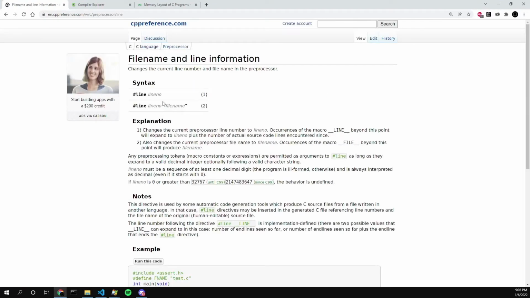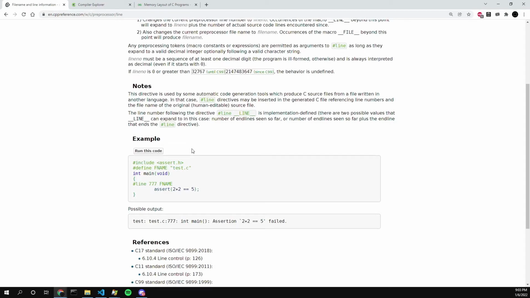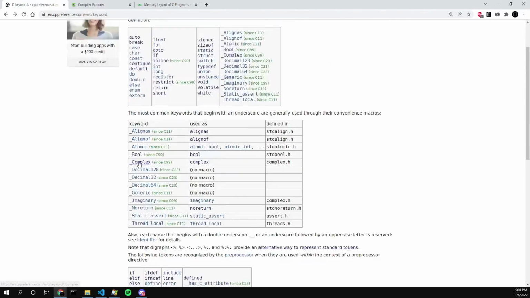We didn't talk about hashtag line. This changes line numbers, and we don't ever actually want to do this, and you'll never actually use this. The reason that this might be useful is like this example down here where they're doing an assert in assert.h, which we're never going to use. They're basically saying, oh yeah, we're going to say that this is line 777, and then the assert basically gets the line that you're on where the error happened. So even though this is actually only line 5 of this file, it's going to say that it's line 777. There's not really many reasons that you would want to do this other than for debugging reasons, but you almost would never want that.